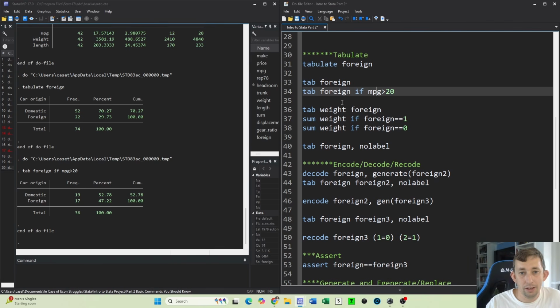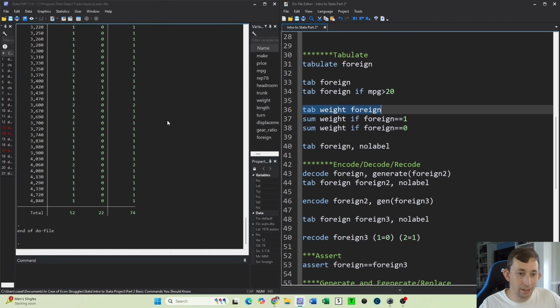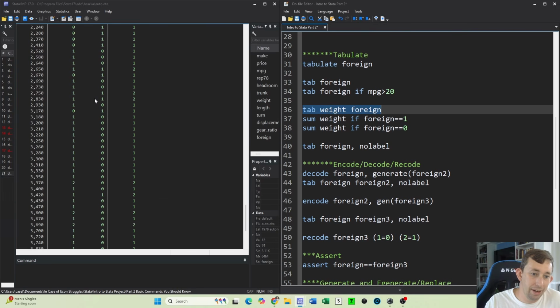Now what tab is not good for is if you have a bunch of different possible values for a specific variable. As an example, suppose that I'm tabbing weight and foreign. I want to know how the crosstab works between weight and foreign. If I go ahead and do that, you can see that what it's done is, for every possible weight, tell me the number of observations where it's either domestic or foreign. But there are a lot of different values for weight, and this data set is not that big. If I had a larger data set, this table would basically be impossible to read.